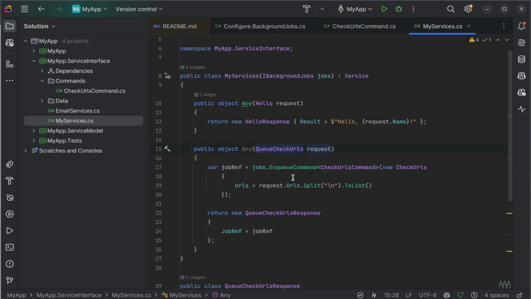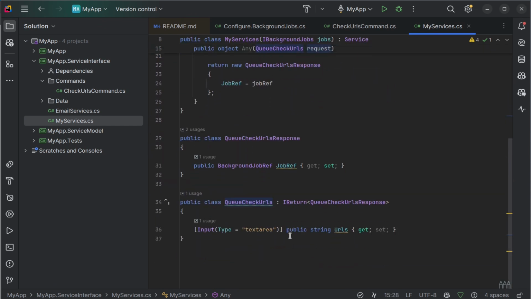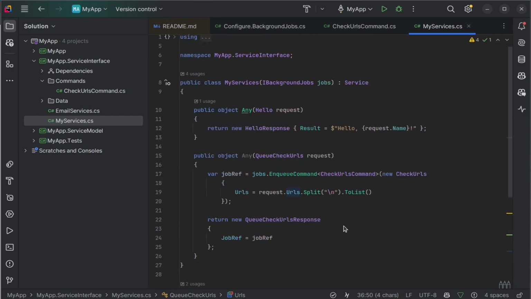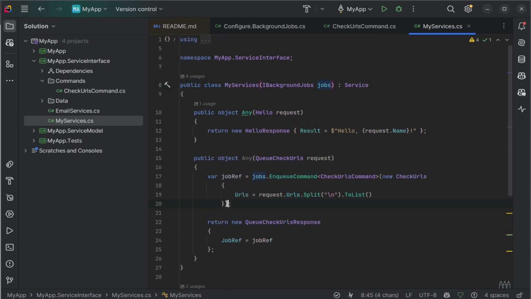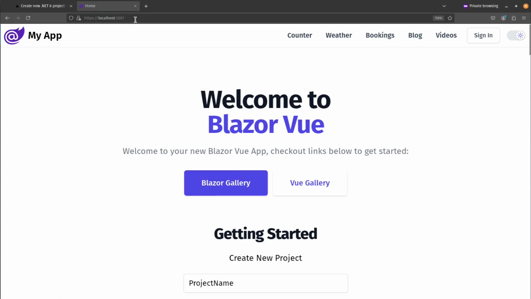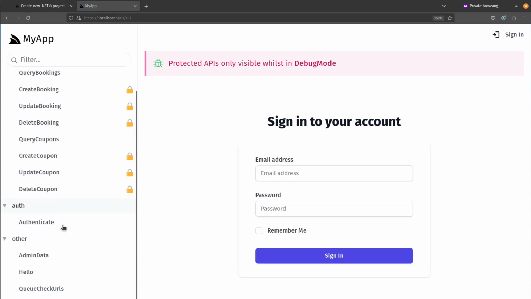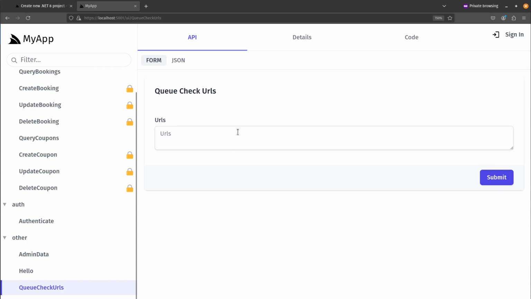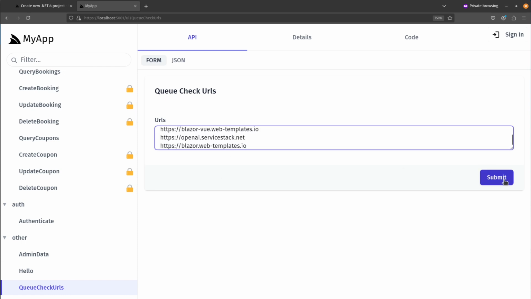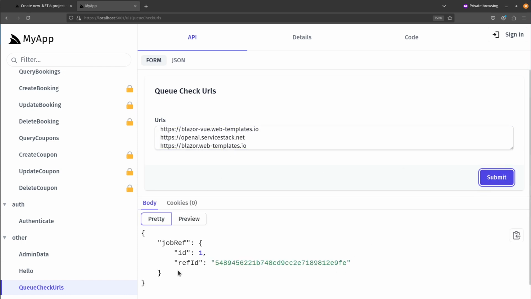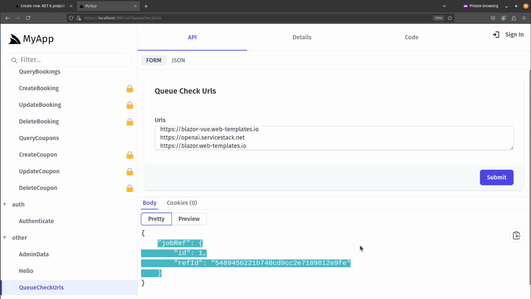Here we have created a Service API to enqueue our check URLs command using an injected background jobs without specifying a named worker. Running our application and navigating to the API Explorer, we can see this service on the left-hand menu. Clicking on the service, we can call it with a new line delimited list of URLs, and we get a response instantly with the background job reference information.